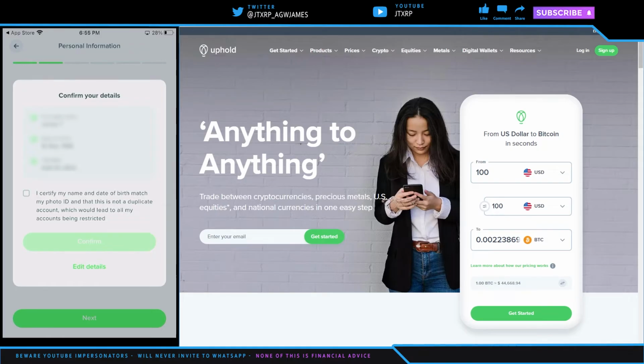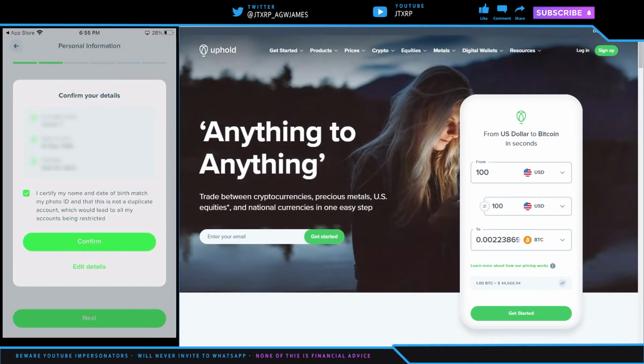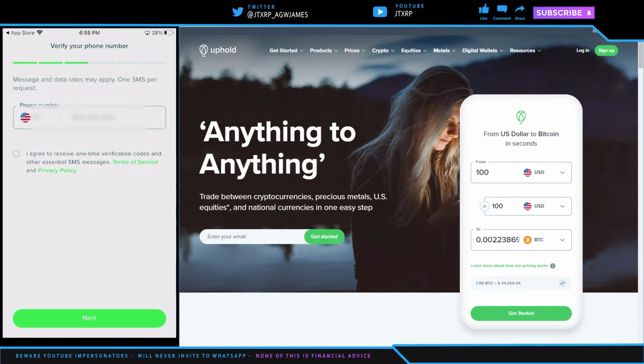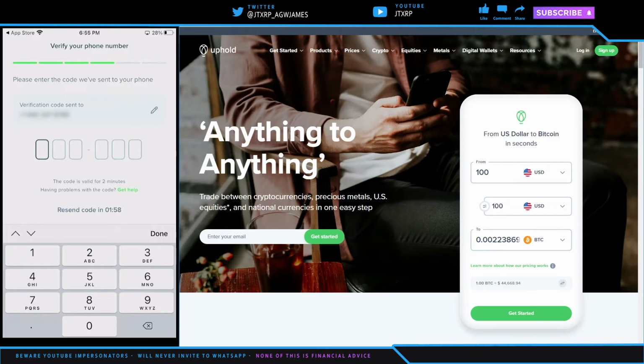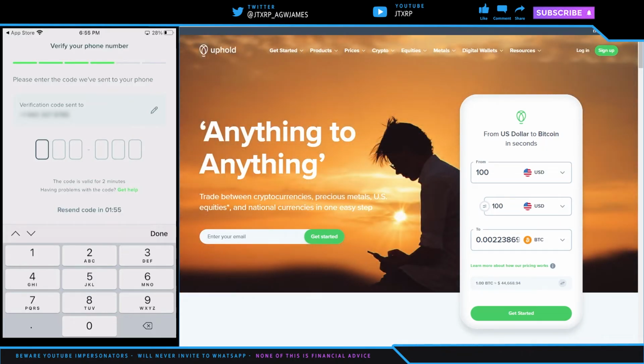I certify that my name and date of birth and my photo ID match. So put all that information in, hit confirm, and make sure to verify it at the top here. Mine's blurred out. But make sure that I hit certify and confirm. Next, it's going to ask you for your phone number. Make sure you enter your phone number, hit agree, and then hit next. It's going to send a verification code to your phone, so put that verification code in. I'm going to put that in here real quick. After I've entered that, I'll hit done.